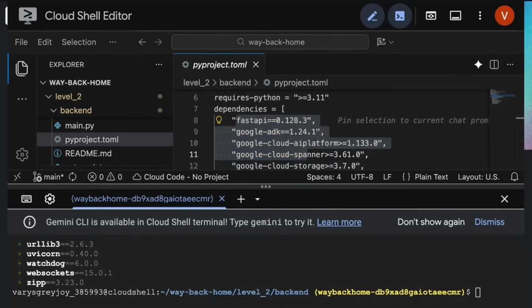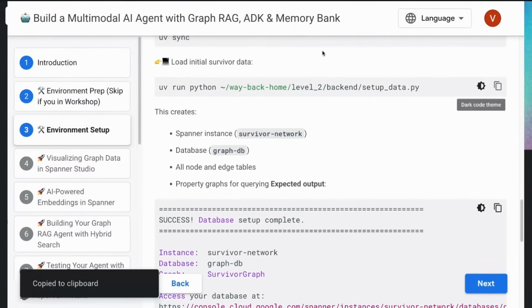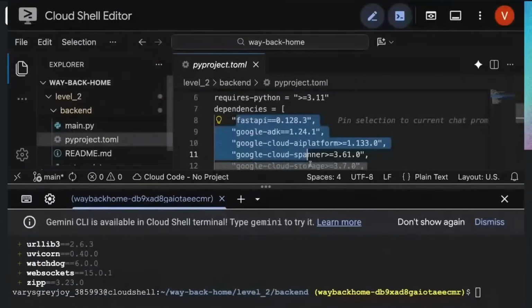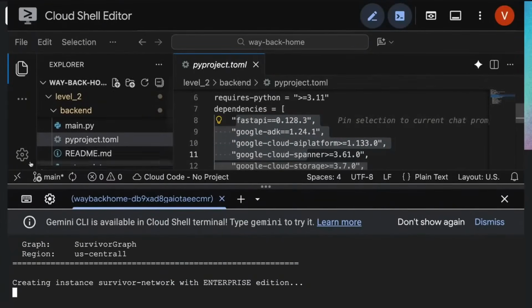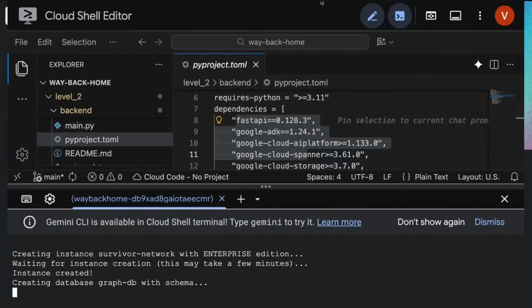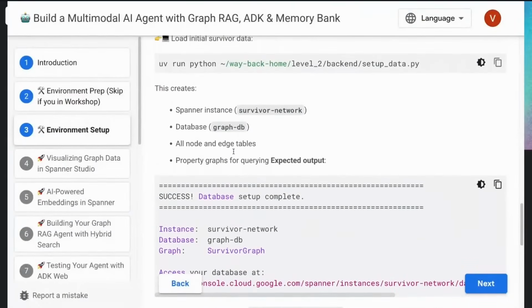And the last step, I promise you, is the last step for your setup, and then we're going to get to the fun part. The last step is we need to load the initial survival data. I will copy this and come back to this. Yeah, we want some data to work with. Not to interrupt you, but overall, we're just loading some sample data so we have something to play with in Cloud Spanner as we go through the lesson.